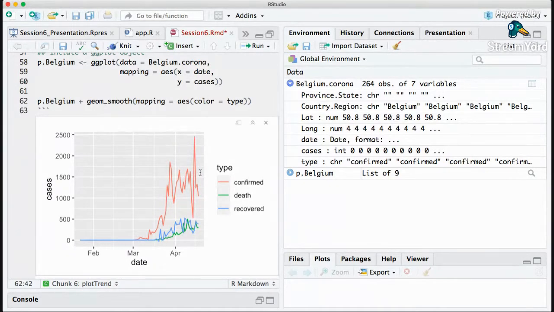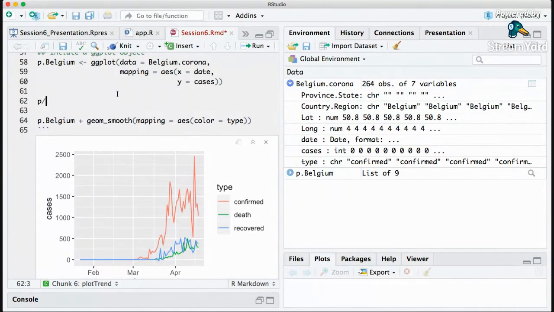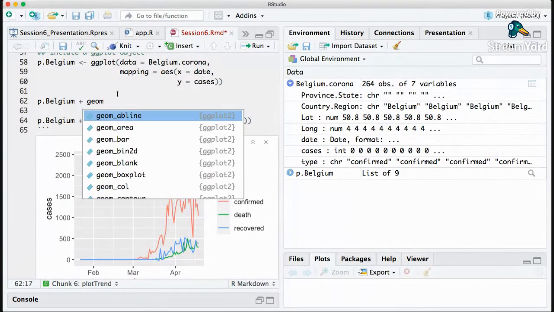You could do that with facet also, Adria, that is correct, but then you get 3 plots. But yes, let us do it. So what Adria said was that we could also separate the types with the facet, which is absolutely correct. So let's do it.